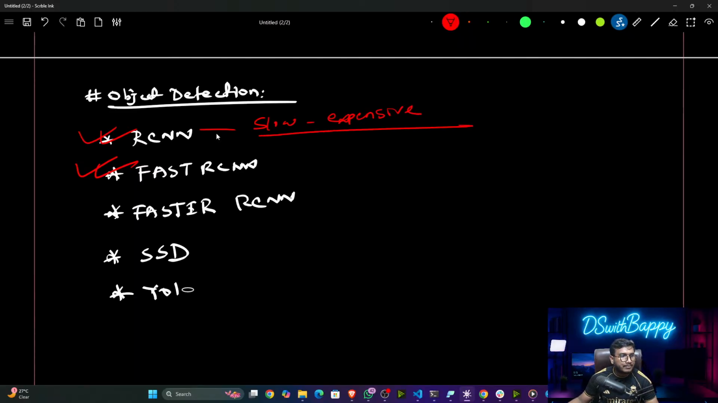That's why researchers proposed another architecture called Fast RCNN. This is the updated version of the RCNN. Now how our Fast RCNN will work, I'll try to explain in my next session, guys. Then again there was some issue with the Fast RCNN. Then again they proposed something called Faster RCNN, and this is the best architecture we got in the field of RCNN.